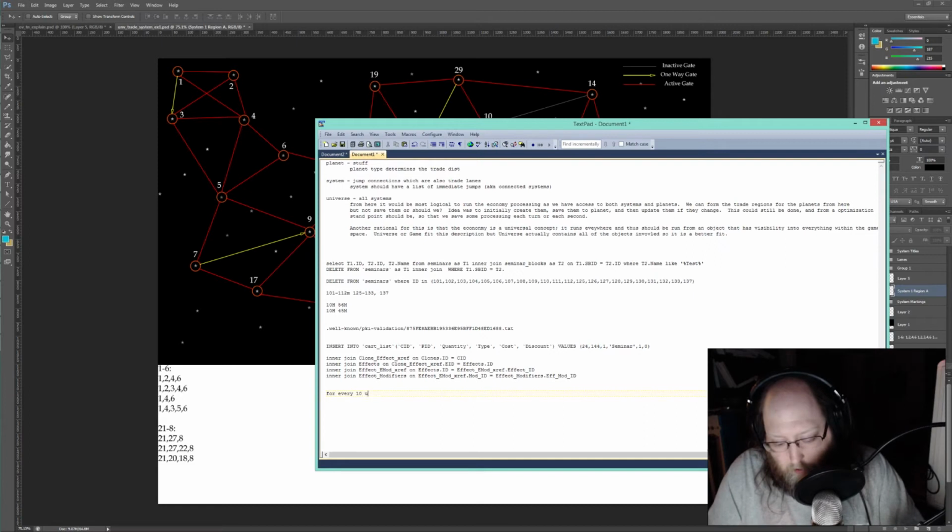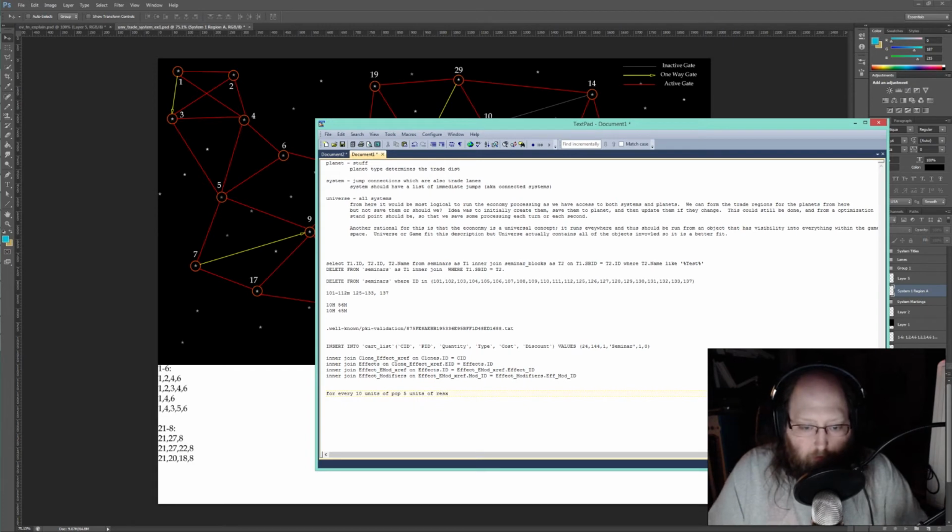Every 10 units of pop, we generate 5 units of resource. For every 3 units of pop, we consume 1 unit of resource. So yeah, we are producing more resources than we're consuming here.